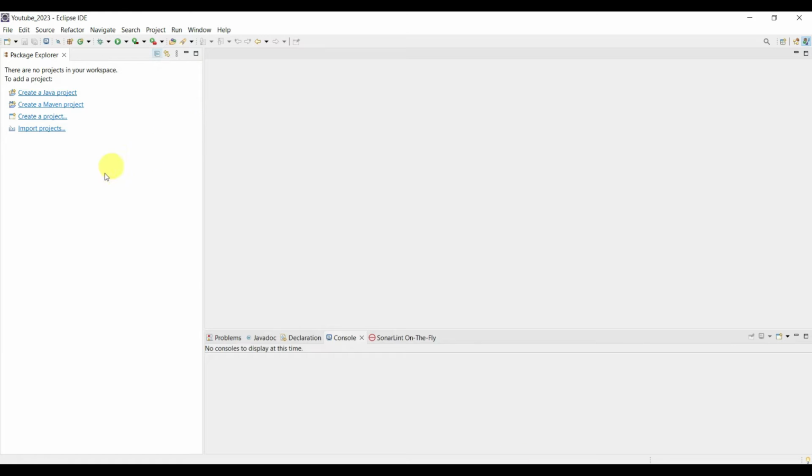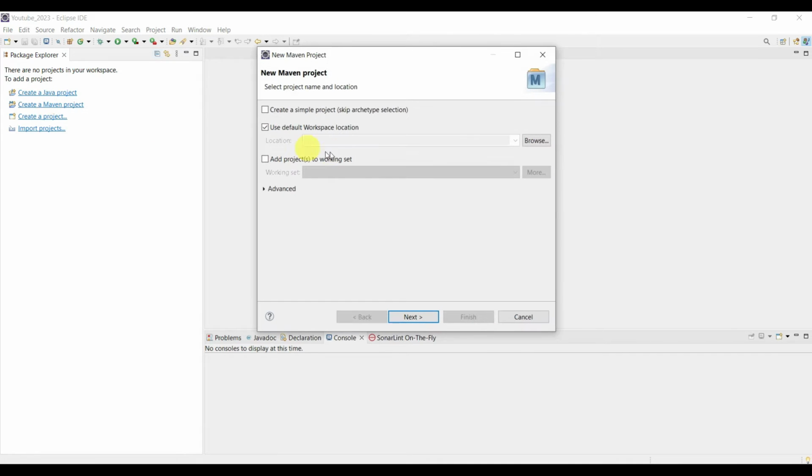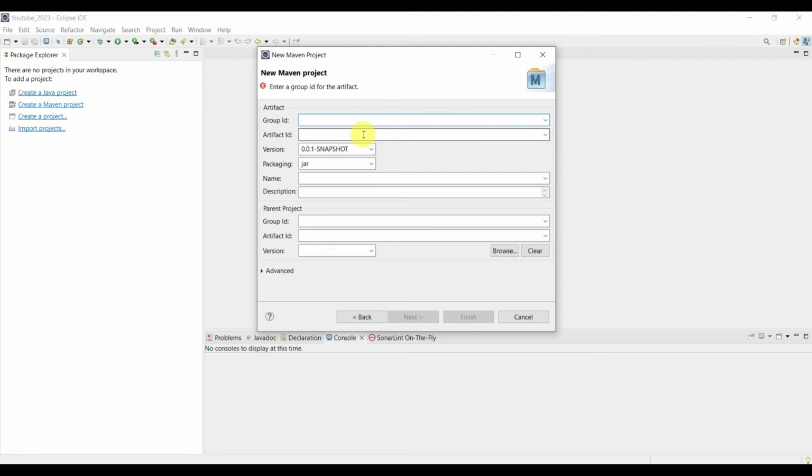Go to Eclipse, and create a Maven project. Create a simple Maven project, say next, type the group ID and artifact ID. So Elasticsearch Java HTTPS, and the artifact ID will be the same.